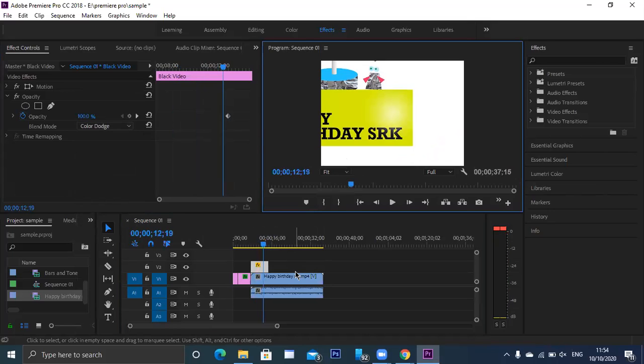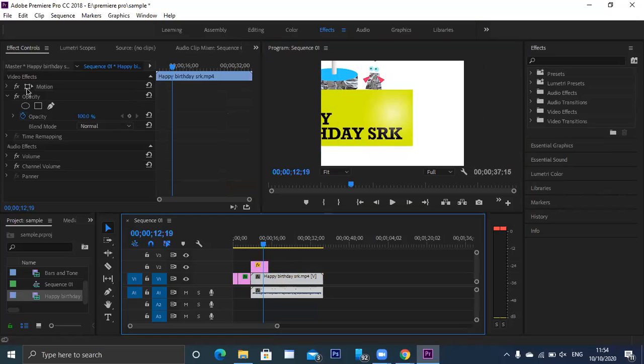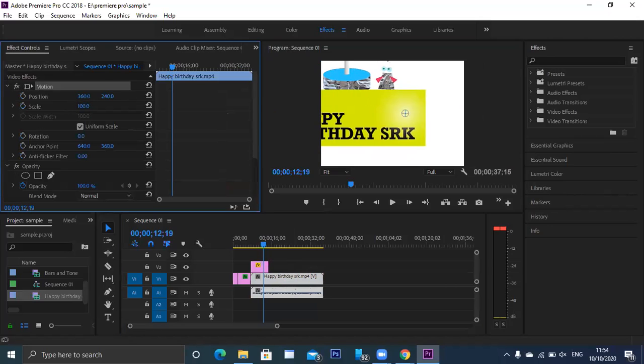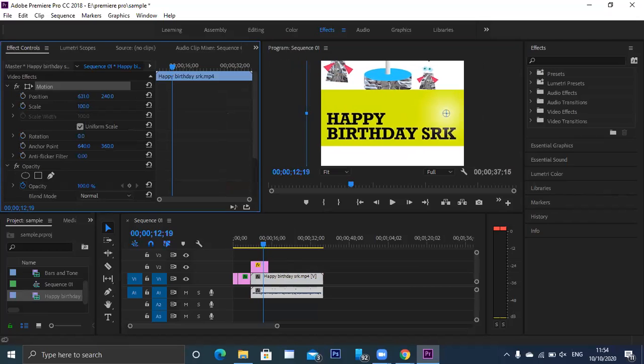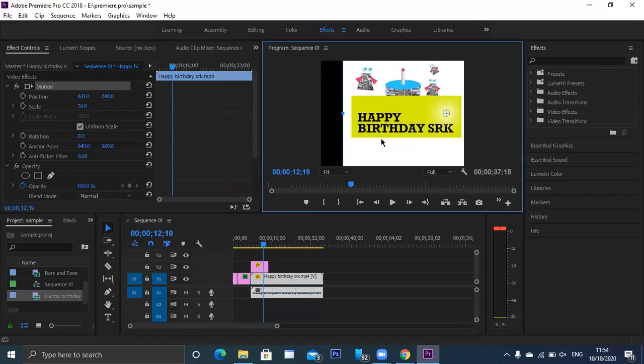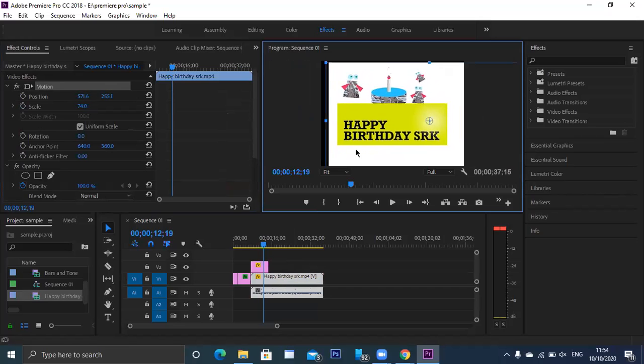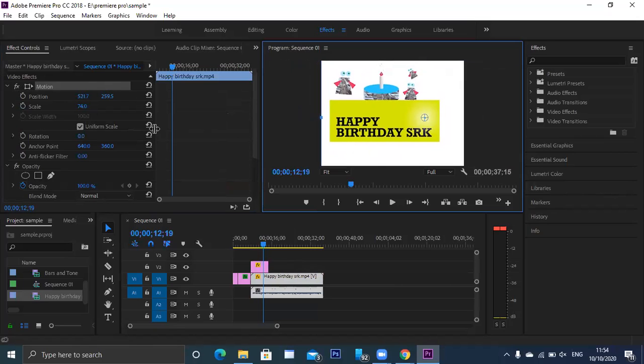Again, I think this is not really properly placed because happy and birthday is getting cut. So what I can do is move the placing of the video. I just placed it here, or I can reduce the scale to make it a little shorter, if you feel that this is too big and you want to place it exactly in the center. I'm using the placing option up here.